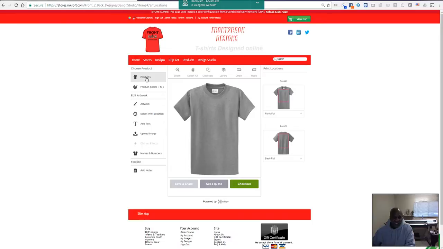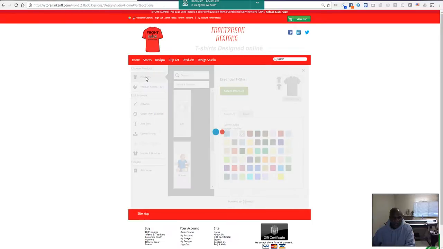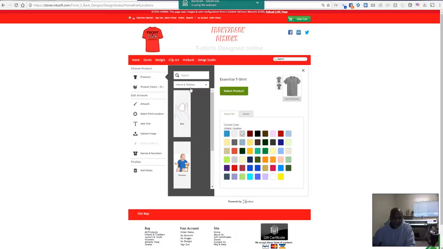If you want a different type of shirt, you can go here, go to products, and you can go to any of the categories: infant and toddlers, juniors, women's, athletic wear, sweats, and t-shirts. So we're going to go on and use this t-shirt right here. If we wanted to change the color, we could go to this maroon and it would change the color, or pink and it would change to that. We're going to go on and use this heather gray.